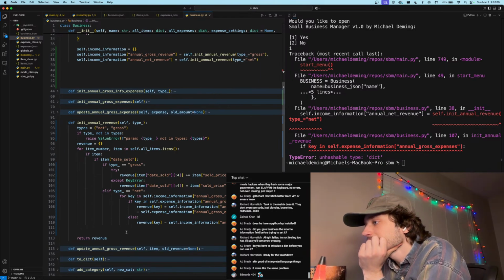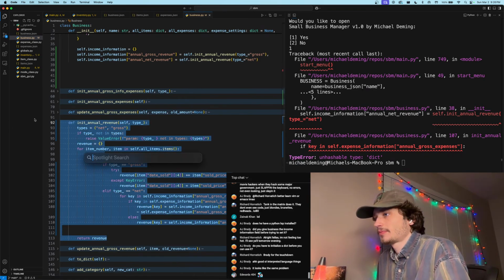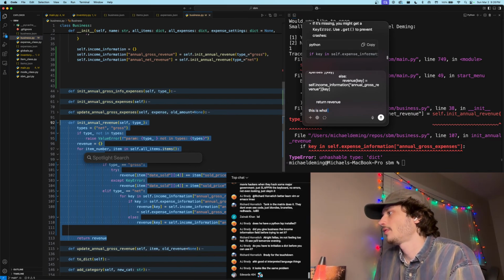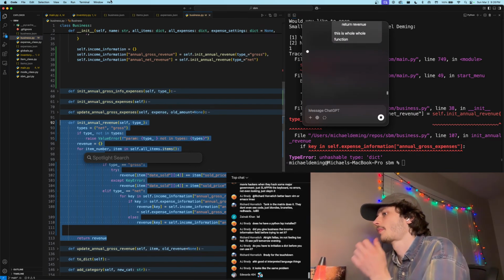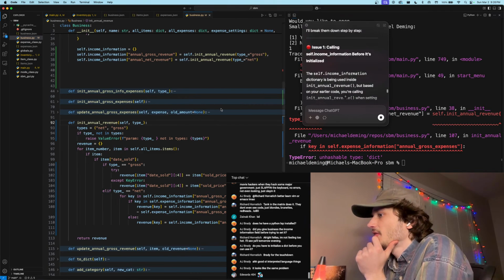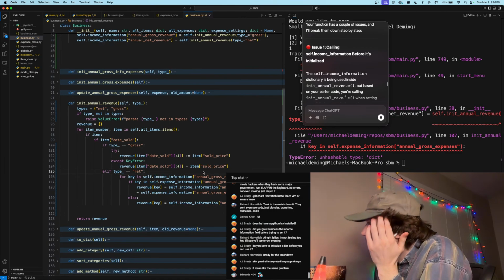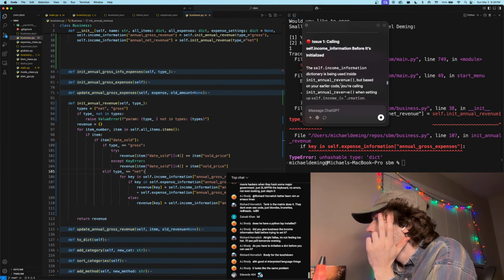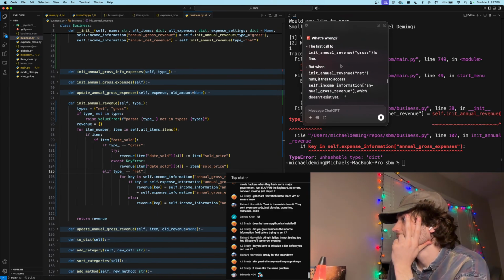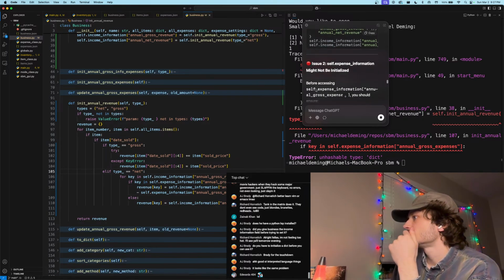Should I give it my whole function here? I'll give it my whole function. I don't really want to, but I want to know what's going on. This is the whole function. Your function has a couple of issues, and I'll break them down. Calling self.income information before it's initialized. To first call gross is fine, but then when you call net, it runs, which doesn't exist yet. Fix, initialize it before. Okay, we did that. Issue 2: self.expense might not be initialized.